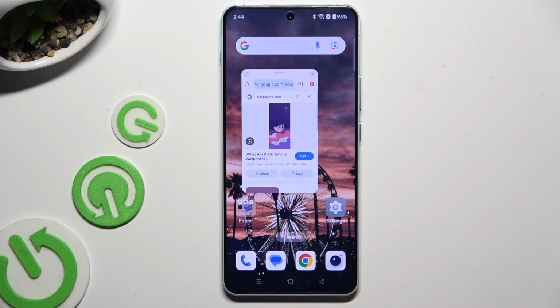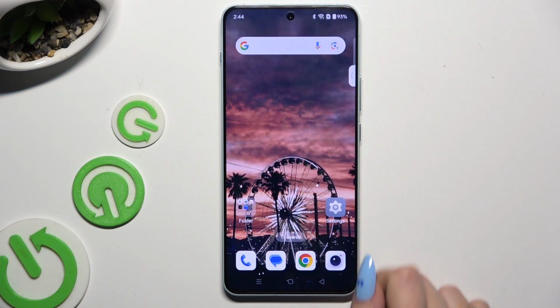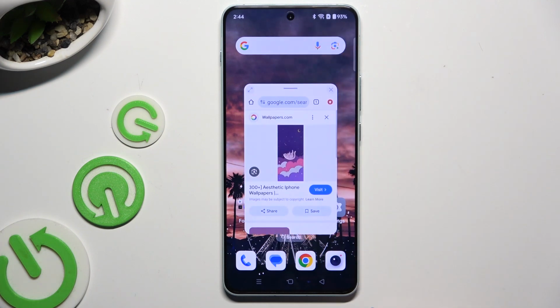To turn it into a bubble, click on Home button and drag your tiny screen to the side of your device. Then to access it, just tap on the bubble and click on Tiny Window.